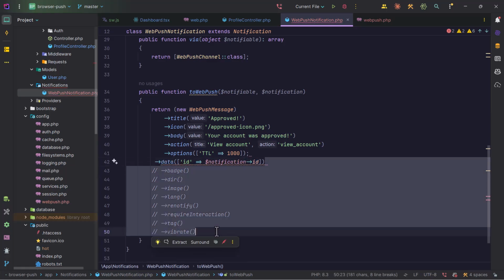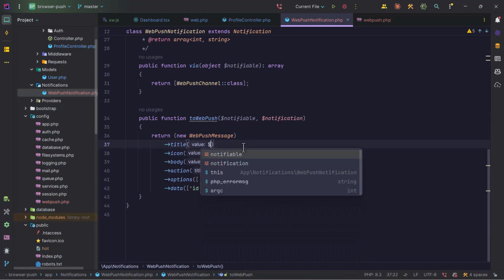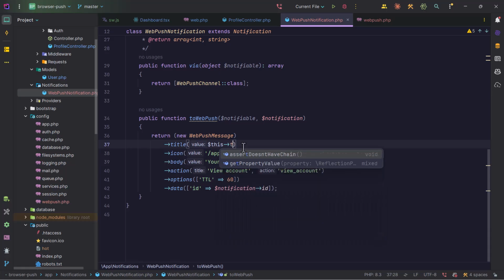Now I'm going to change the TTL to 60 because you don't need your notification to come in late. So you need it to be almost immediately, right? So yes. So the title, let's make it the title we actually submitted. So I'm going to change that to it. As for the icon, I'll come back to it.